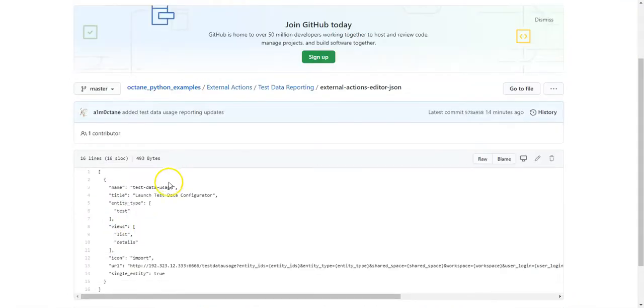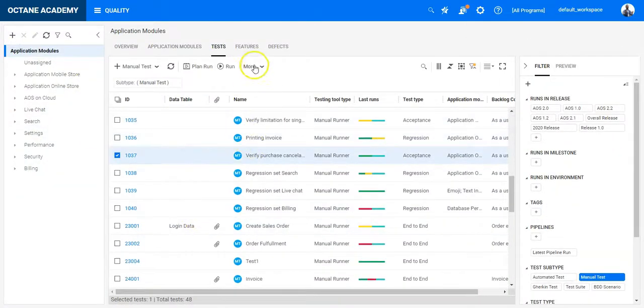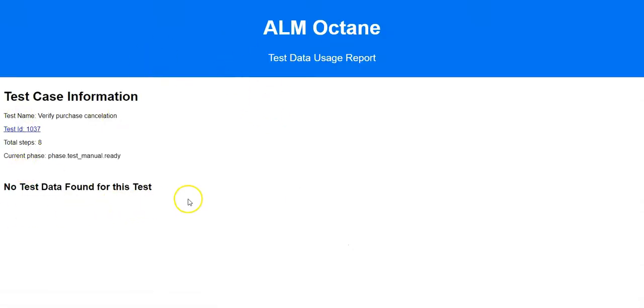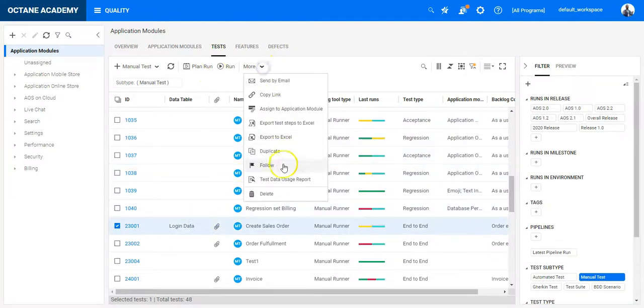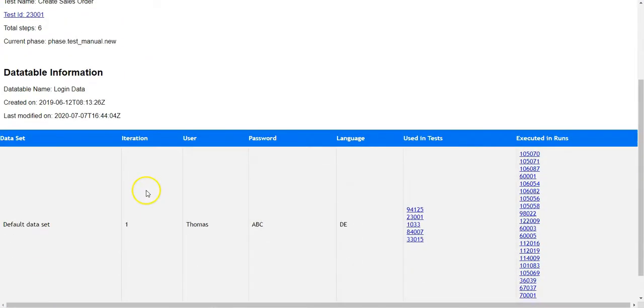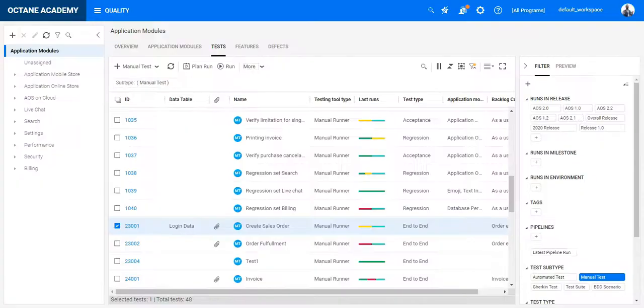Using this, you are able to see the report. For test cases which are not using any data, you can launch it and it will tell you that there is no data used for this test. For the tests which are using data, you can launch it and see which test cases are using it, what were the runs where this data set is used, and so on. So that's it.